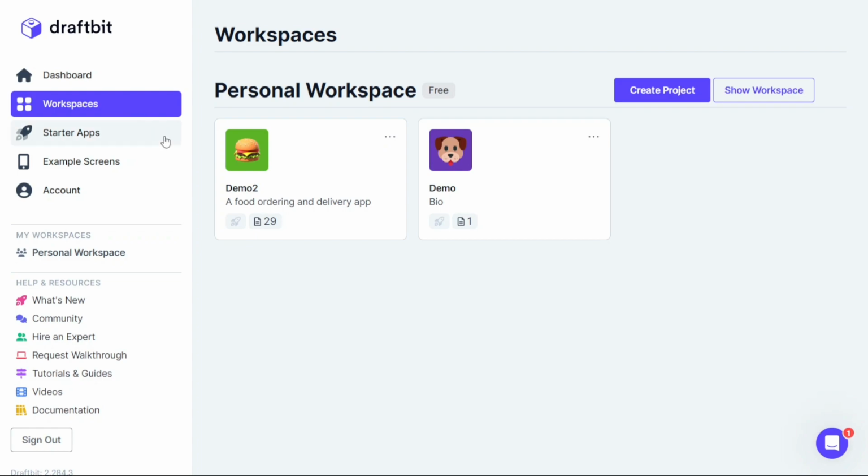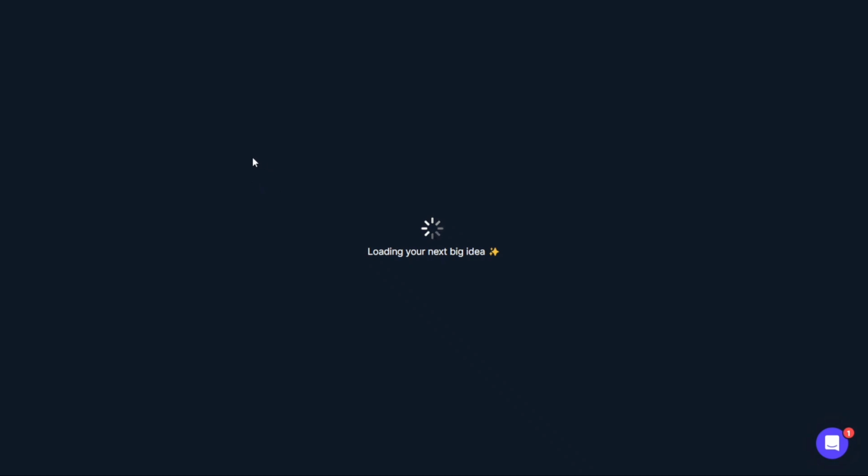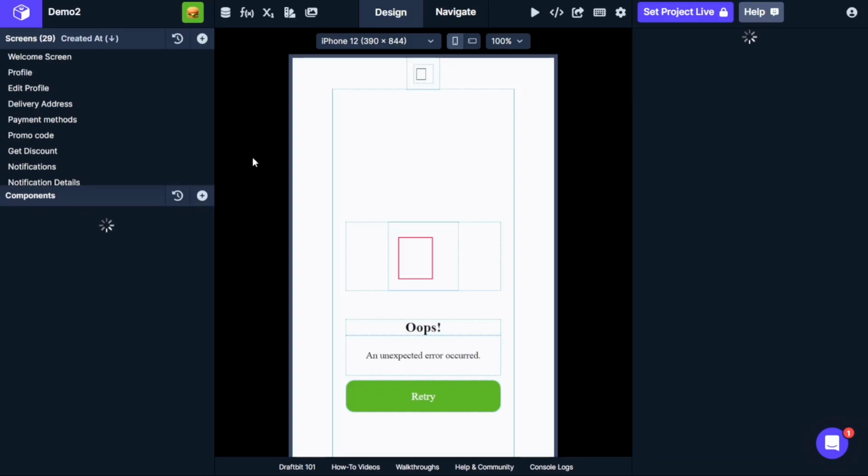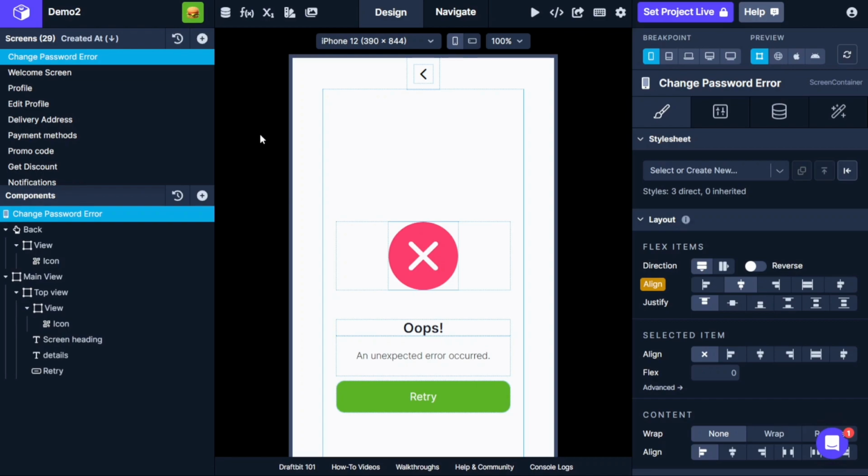You will now see that the template that you've selected has been copied and is available for use in your workspaces. To begin customizing and transforming this template into your desired app, simply click on it. Clicking on the template will direct you to the app editor, where you can make changes, customize the design, and modify the functionality of the template to suit your specific requirements.